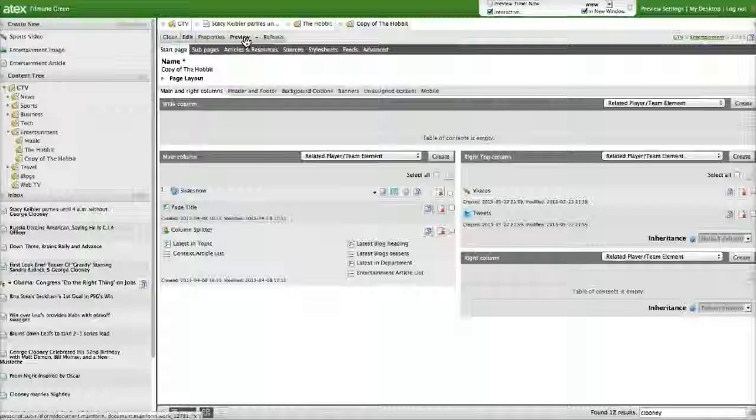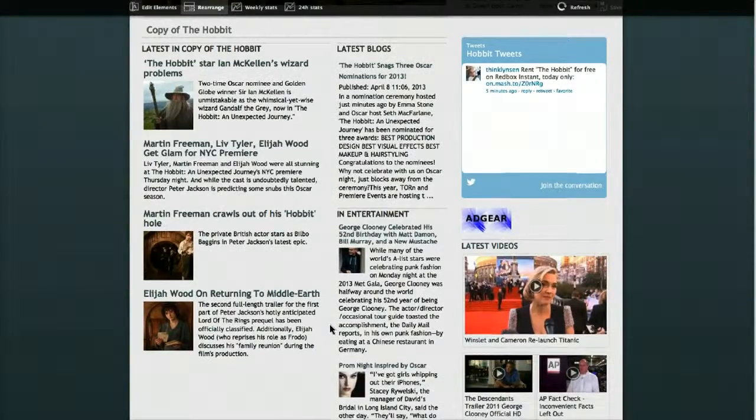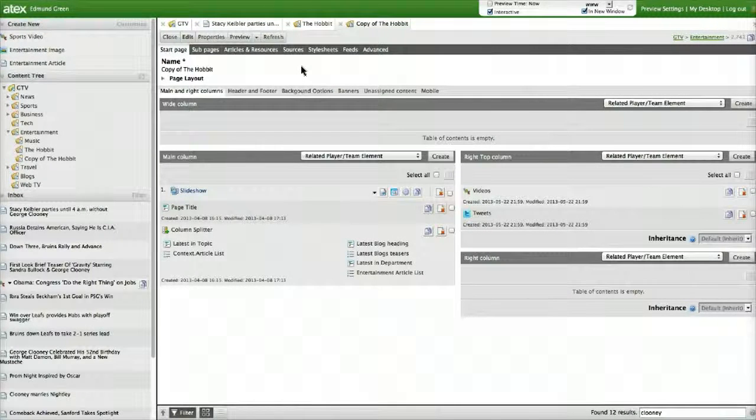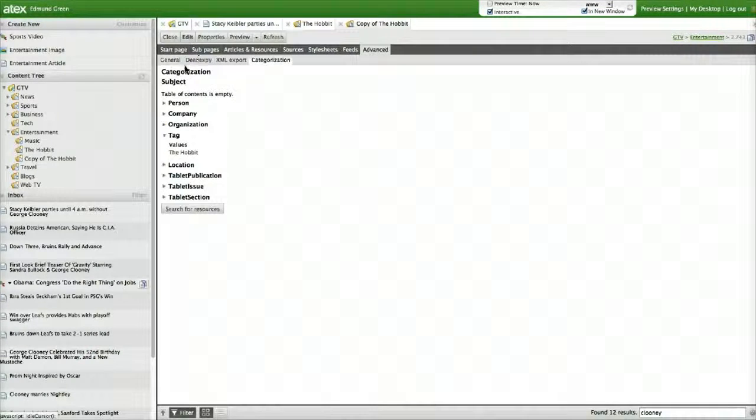So if we make a deep copy of the page, we're going to see that it's going to clone all of those content types that we wanted. There we have our images and our videos, blogs, and stories, but it's all relating to the Hobbit, and we want it to relate to our new topic here. So let's say we want it to relate to the Oscars. So all we need to do is go up into the categorization feature up in advanced. We can change the value of that tag from the Hobbit to the Oscars.